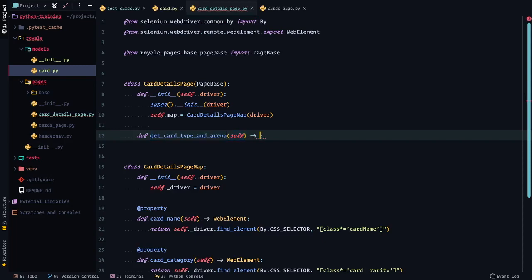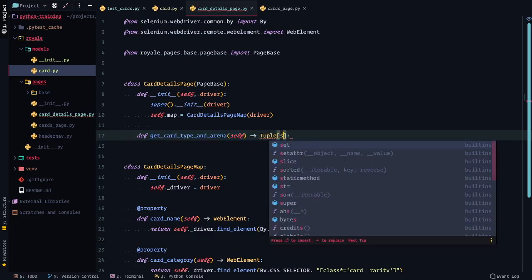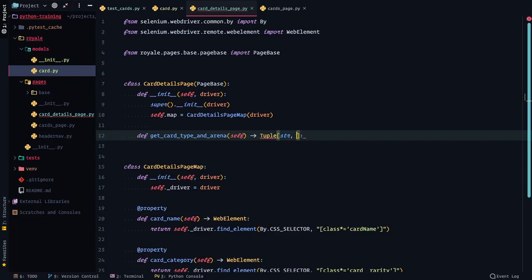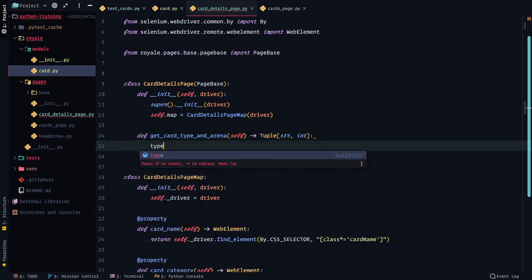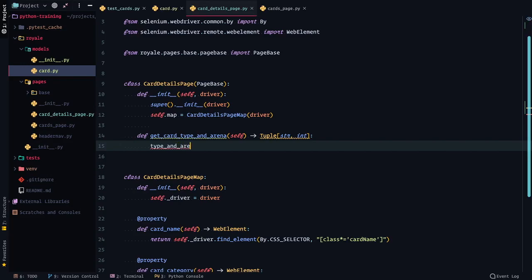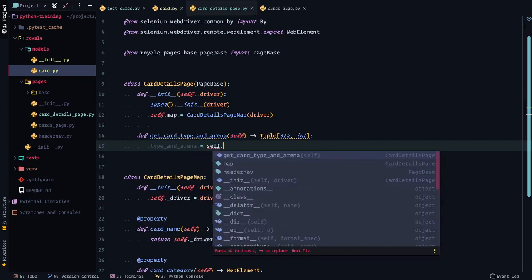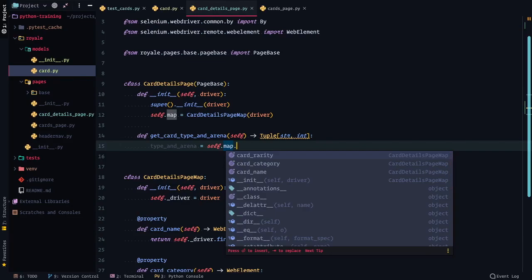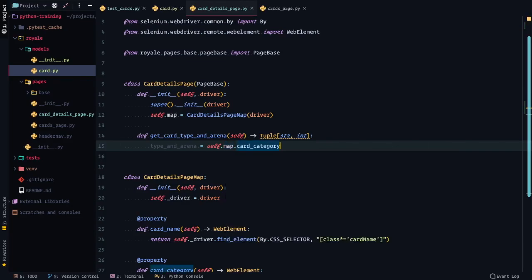And this is actually going to return a tuple where the type is a string and the arena is an integer. Let's bring this in. It's typing.Tuple. Alright, now I'm going to hold a variable. I'm going to call this one type_and_arena, equal to self.map.category, which we call this for now because we didn't really know what name to give it. But we're actually going to grab the text out of this and then split it by that comma space.